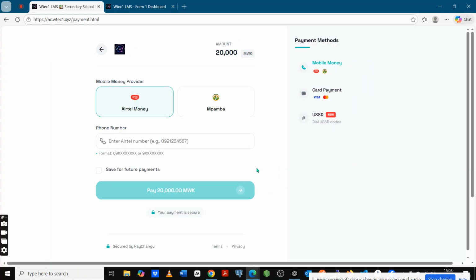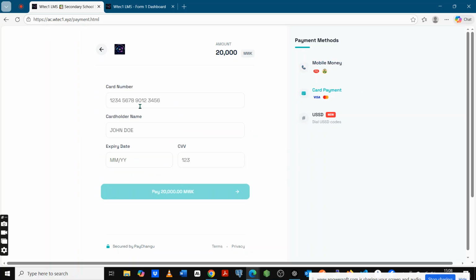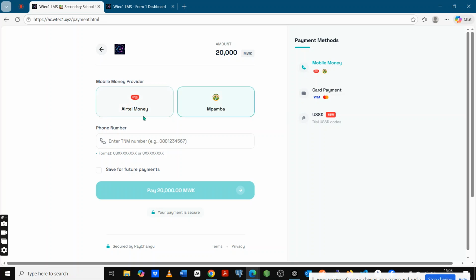it takes you here. You can use Airtel Money, or Mpamba, or the bank. If you have a card, for example, you can enter your card, your name, the expiry date of your card, and the CVV. This is the number which is found behind the card. If it is Airtel Money or Mpamba, you can use it here. Just make sure you put your number, then it will deduct the money from you.